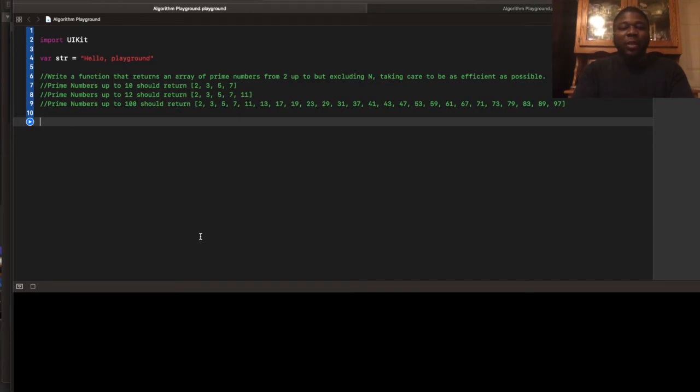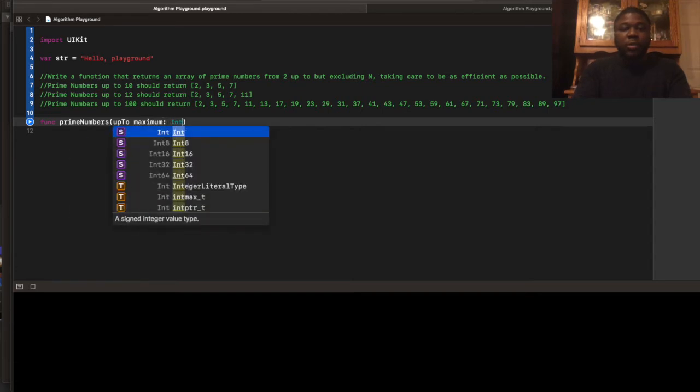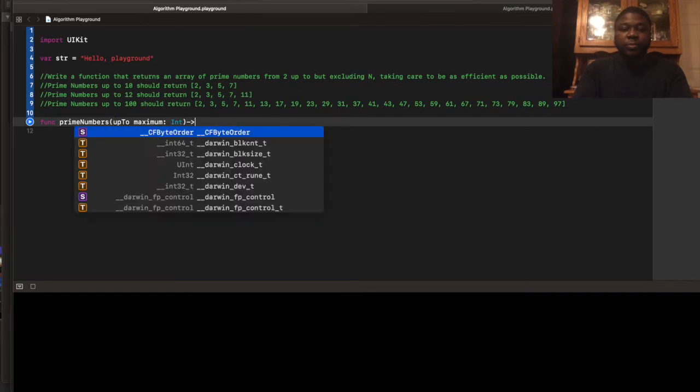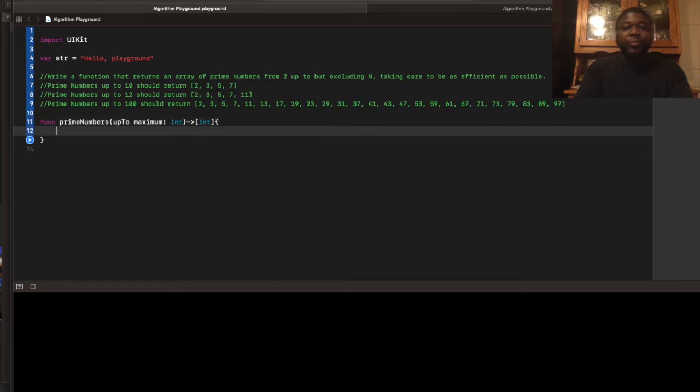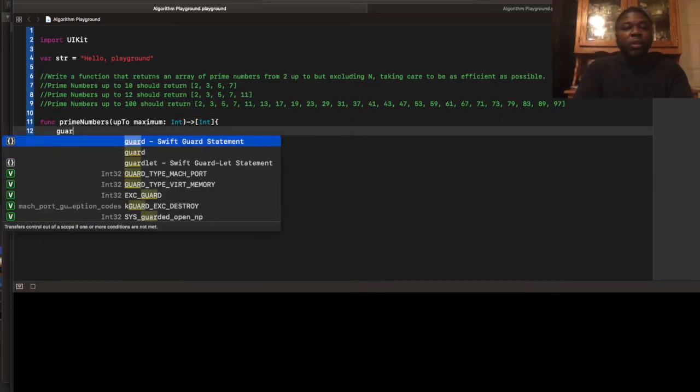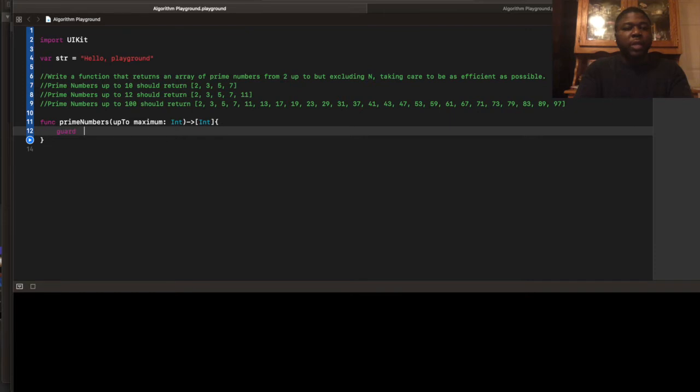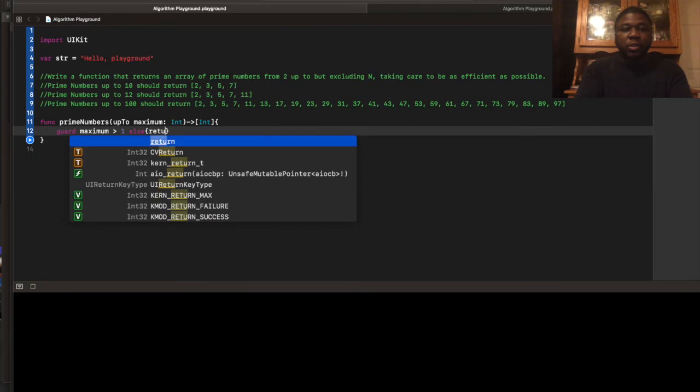Let's apply the Sieve of Eratosthenes to our problem today, okay? We're going to call this problem prime numbers. Pass in an integer, return an array of integers. We're going to check just for edge cases to see if our integer is greater than 1. If it is, we're going to continue our problem. If not, we're going to return an empty array.